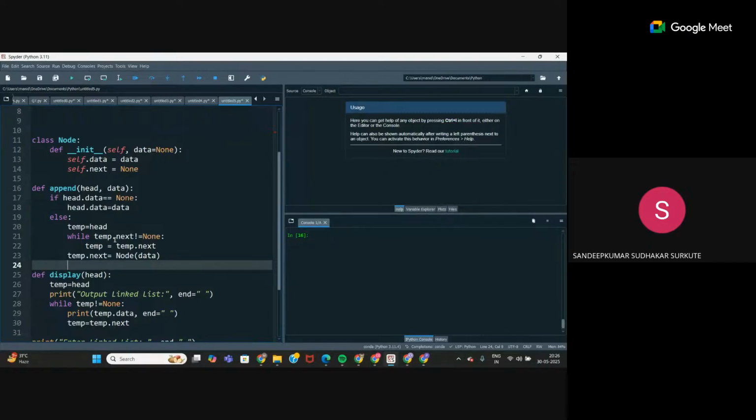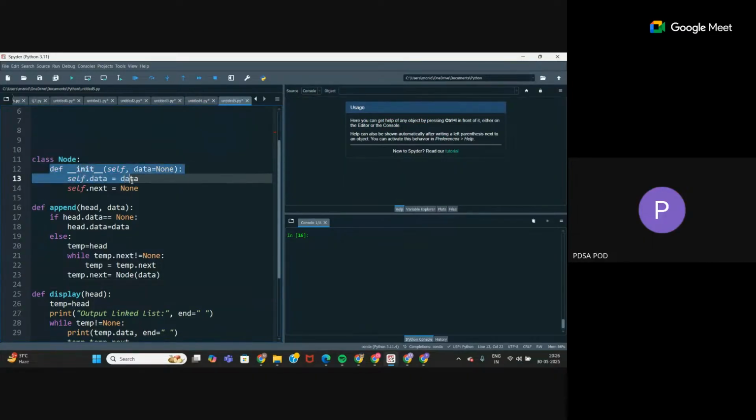Understood, ma'am. But I am not understanding the node structure itself. Where is the node structure getting created? Is the node structure this init? Okay, see in line 23, when I'm actually appending the next node, in temp.next, that is the last node that I currently have, the link part is currently none. But now I'm appending one more node after that, so the link part is now updated to that node's address. So temp.next is equal to node data.